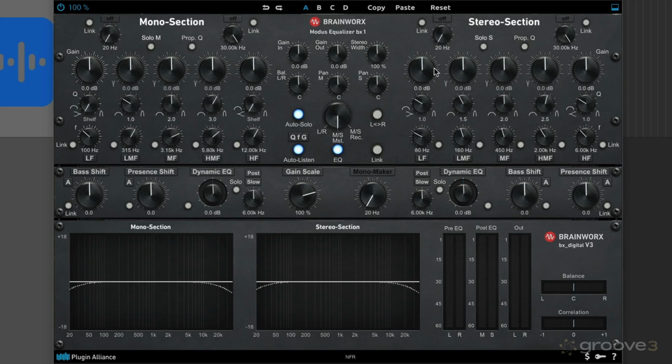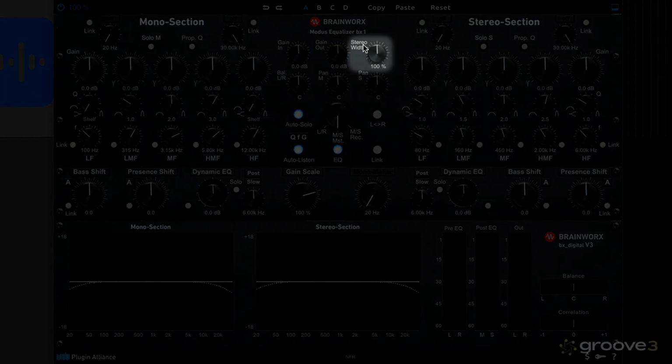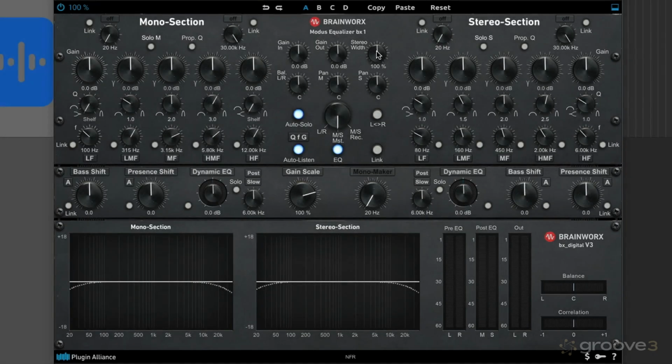As well as being able to directly EQ the stereo section, we also have a nice way of just being able to boost up the stereo width, as you can see with the stereo width control. So it could just be as simple as boosting up the stereo width a little bit if it's already nicely mixed and balanced.